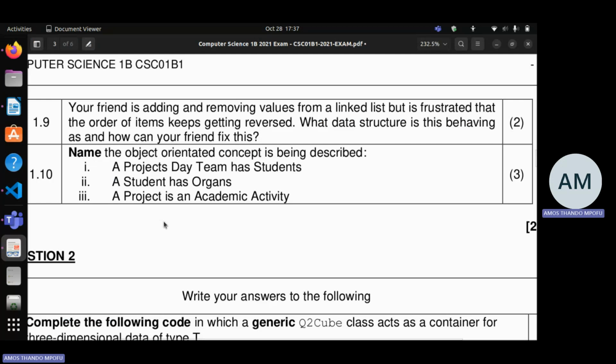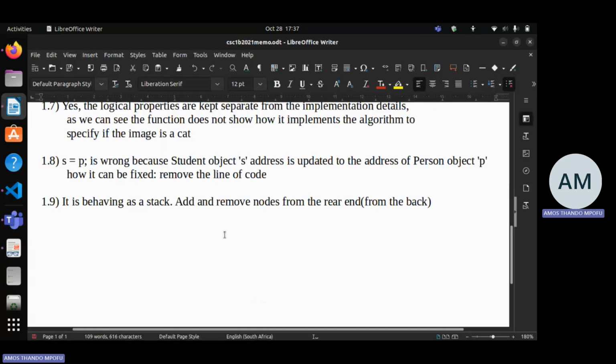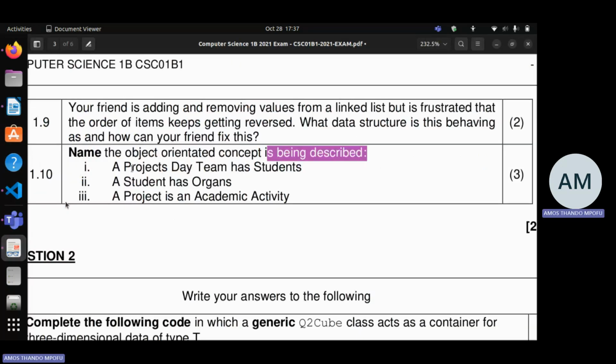So 1.10, name the object-oriented concept. Name the object-oriented concept that is being described. You see, they're making a lot of errors. That's why I couldn't read it properly. So 1.10, I'm going to go here, 1.10, and start with I. What object-oriented concept is being described?